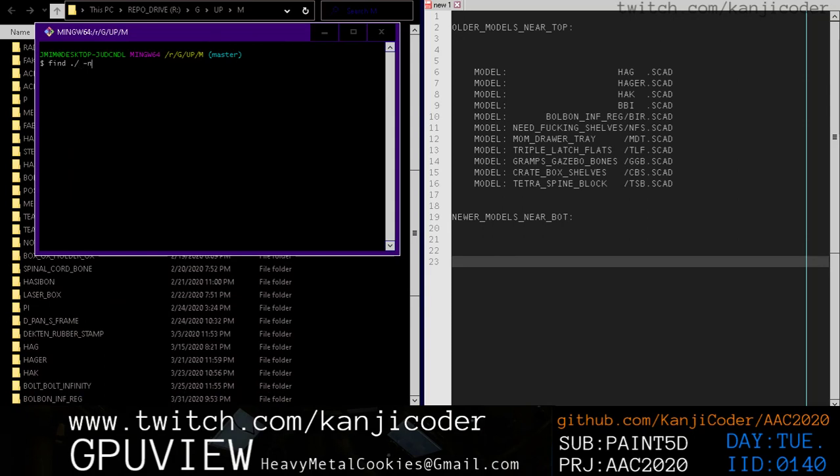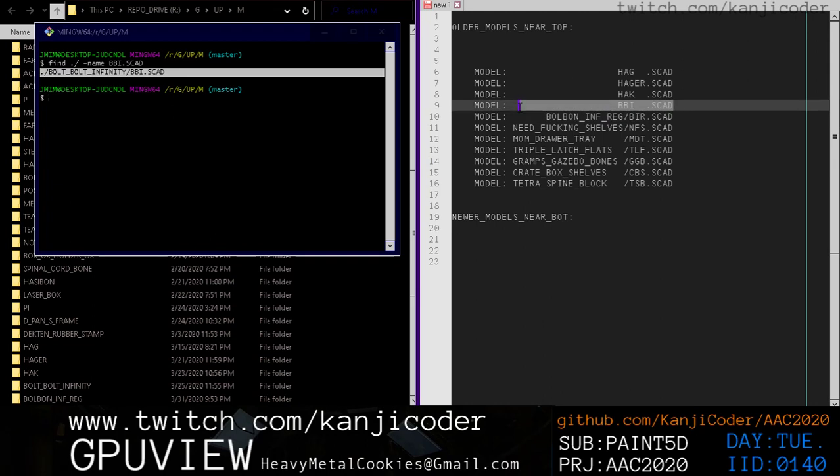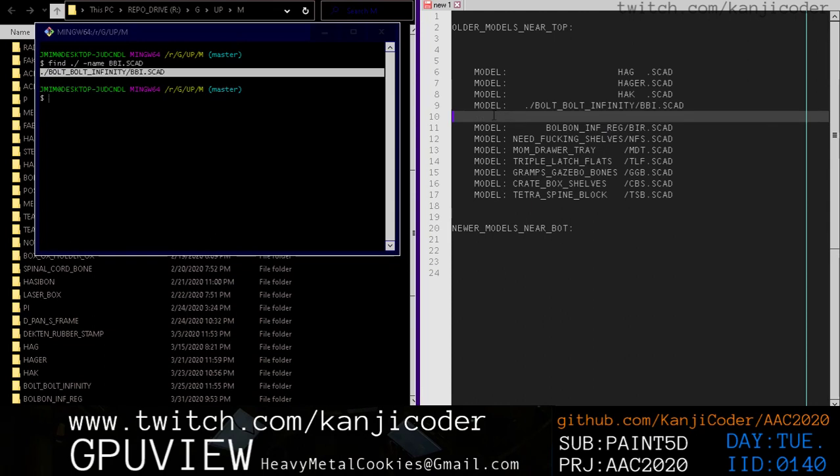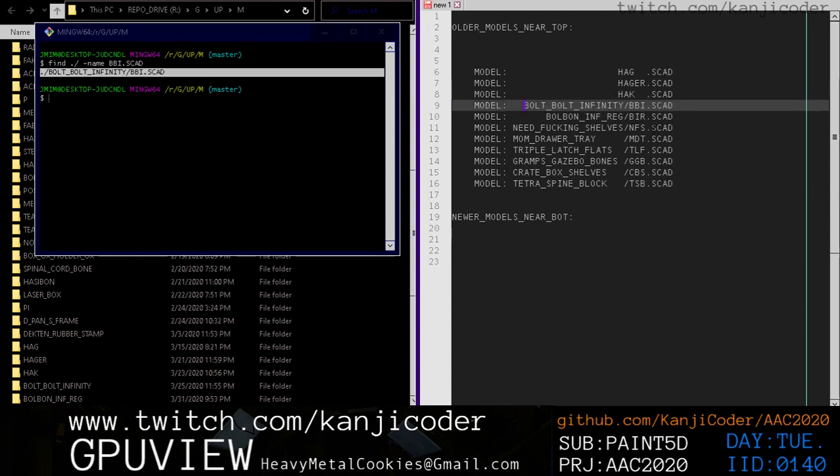So from the current folder, we're going to search for a name, and we're going to look for bbi.scad. I don't think we have to quote that, I could be wrong. Yeah, so bolt bone infinity. This is the full name, so let's copy that, and that goes right here. Let's paste that in there. Oh, hold on. Copy, and paste that there. And okay, we have that.